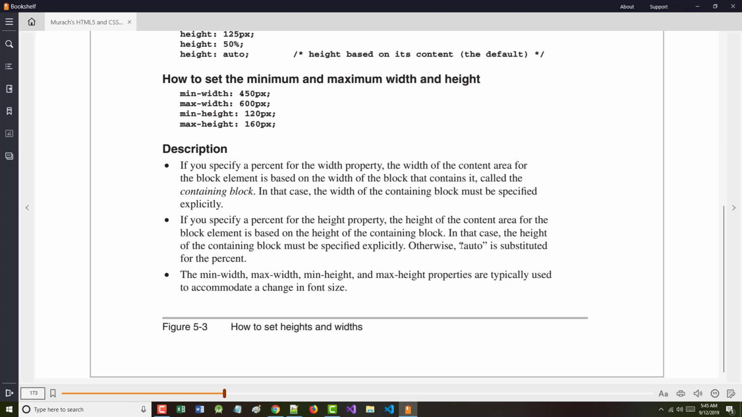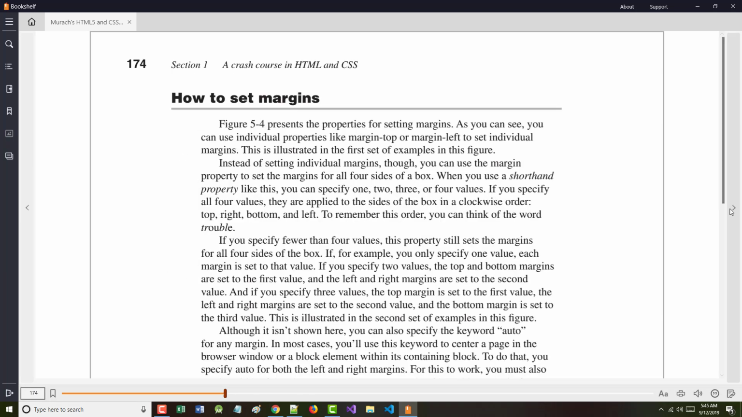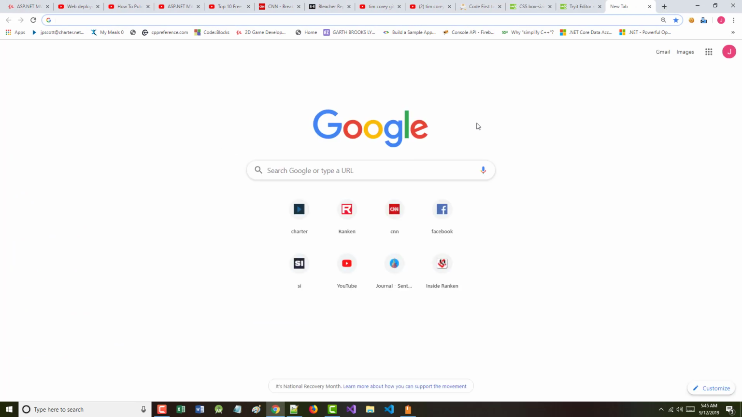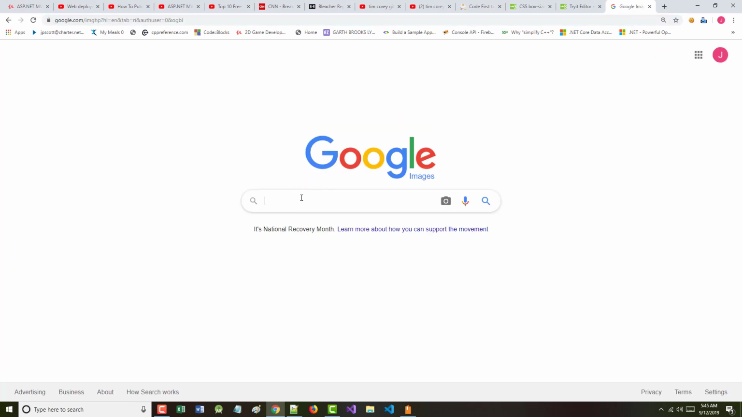All right. The min and max width, etc., are typically used to accommodate changes in font size. We are in Chapter 5. When we get to Chapter 8, we will be talking about responsive web design. So this will come back again. All right. Setting margins. Let me just tell you that what we're going to say about margins pretty much also applies to padding. But let's just look at both.